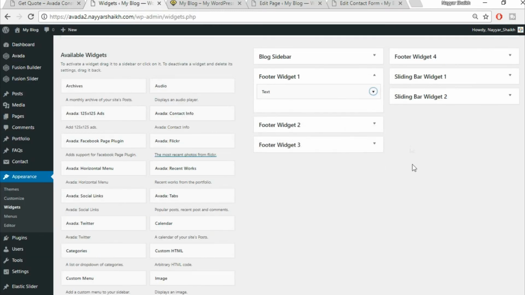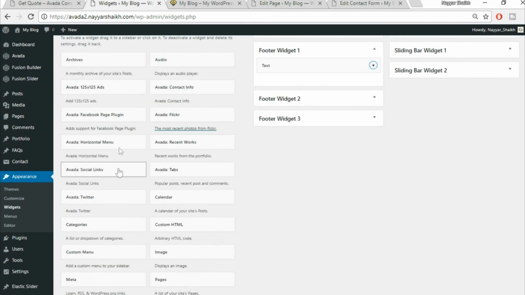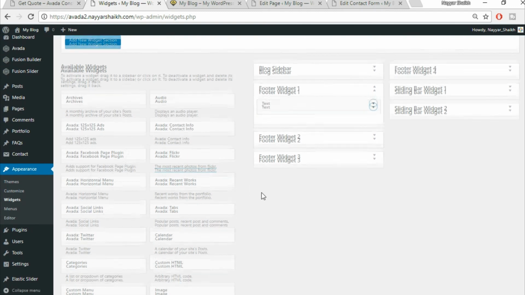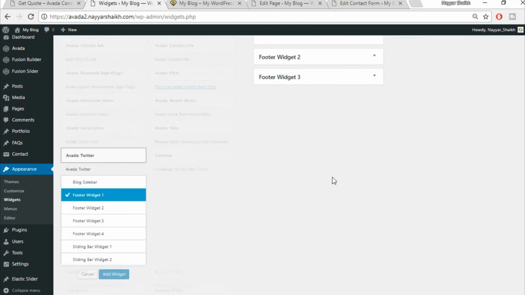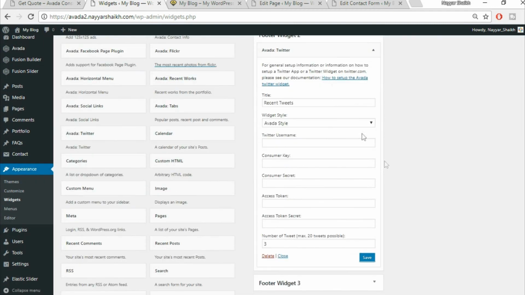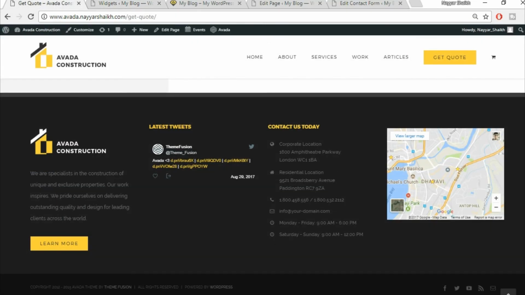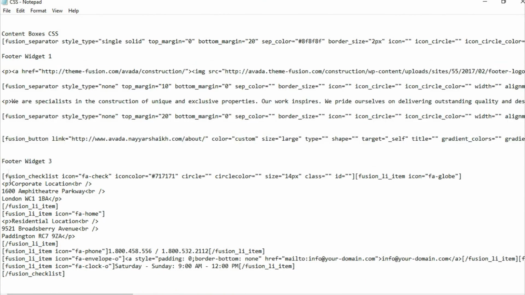Click on save. Now select footer widget 2 and we have to add the Twitter or Facebook, whatever plugin you want. You can just update that. For example, let's select this Avada Twitter, footer widget 2, click on add widget. And you have to first set up an Avada Twitter widget. So just click on this link, just follow all these steps and you will create a key over here. Okay, that is really easy. So you can do that by yourself. Now the third one is this contact us today. So this is the code over here.